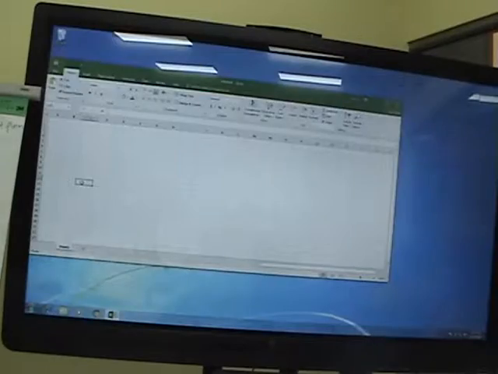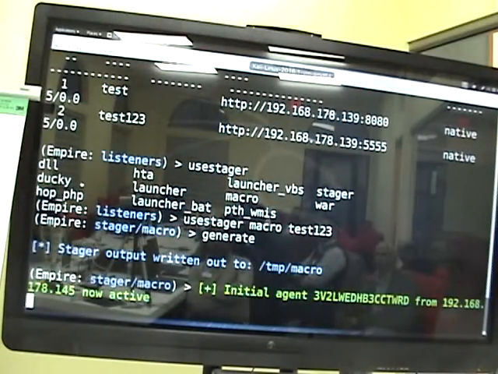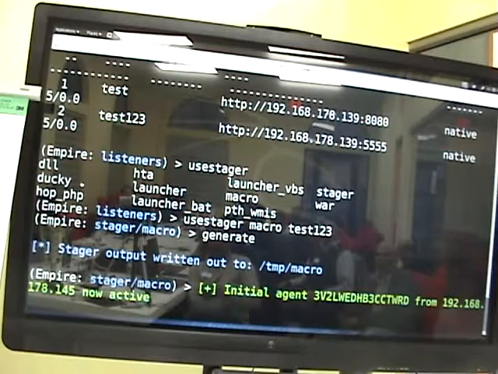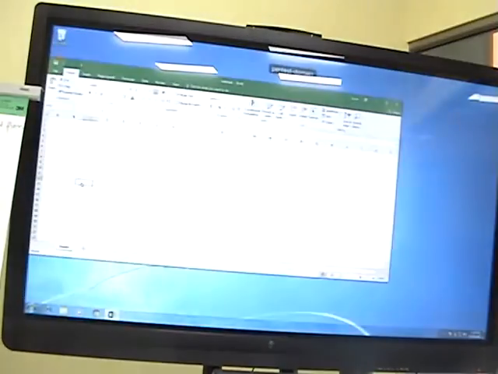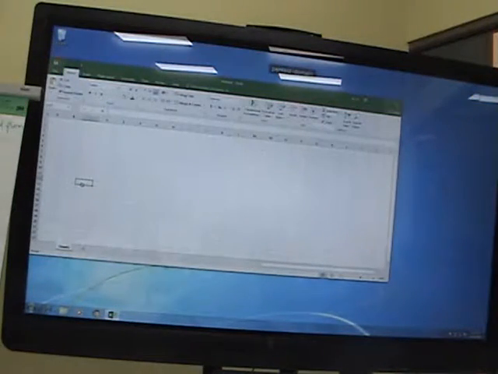So back here, you see, what do you see there? I got a reverse shell from the system just by opening the file. Did you see anything happening on this Excel file when I opened it? Mm-hmm. So this is exactly what happens.